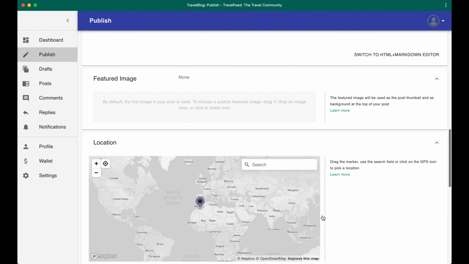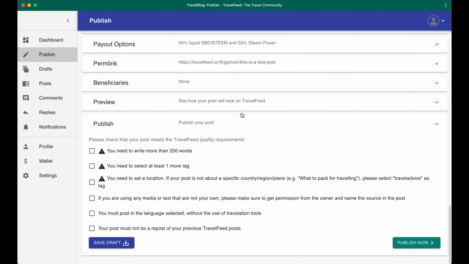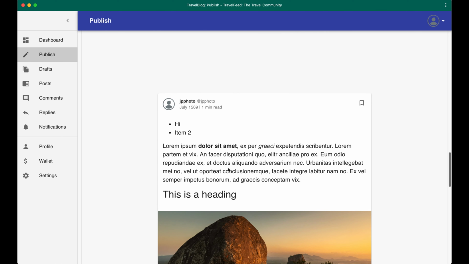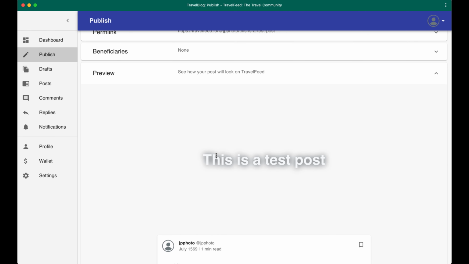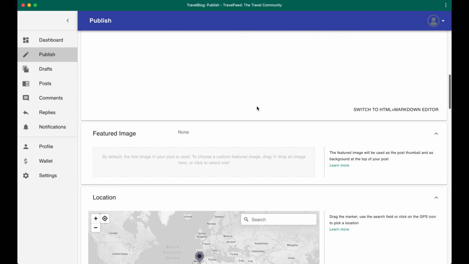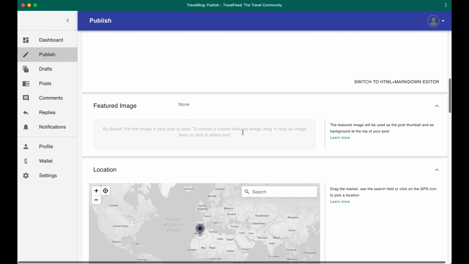And if you still want to see a proper preview, you can go all the way to the bottom. And here you can see how your post will look on TravelFeed. And here you can also see that you should add a featured image, because otherwise it doesn't look good if it's just a blank background. So we're going to do this next. So you can see the featured image picker here.